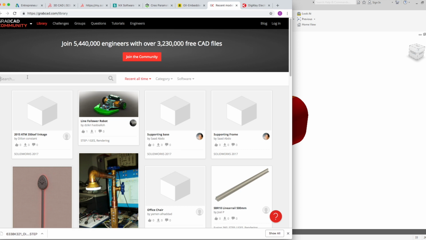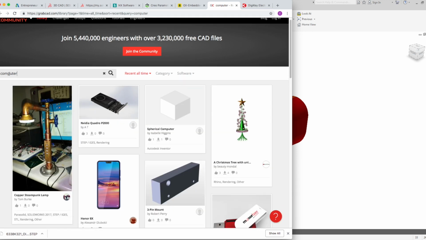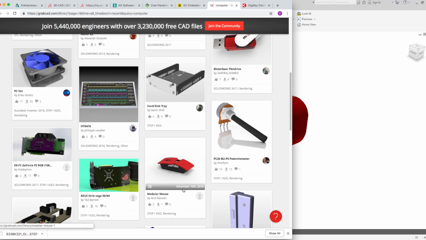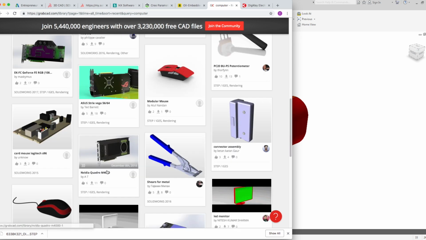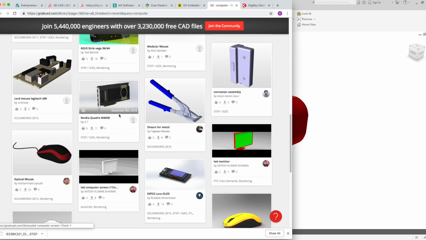So I can get all sorts of different assemblies and CAD models that you might be able to find there.